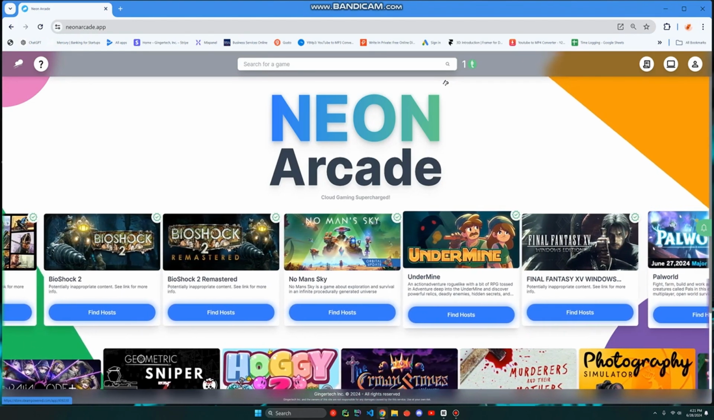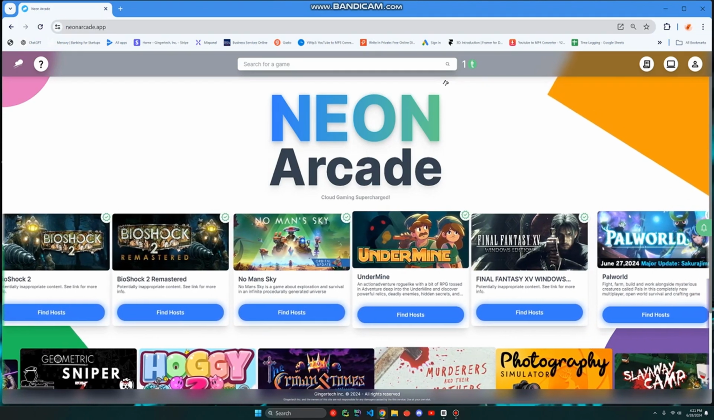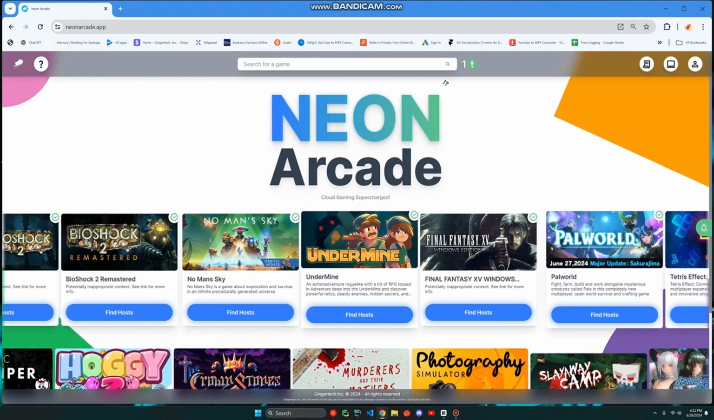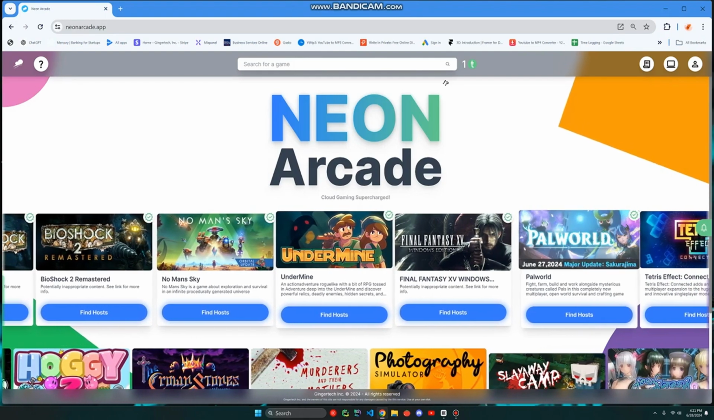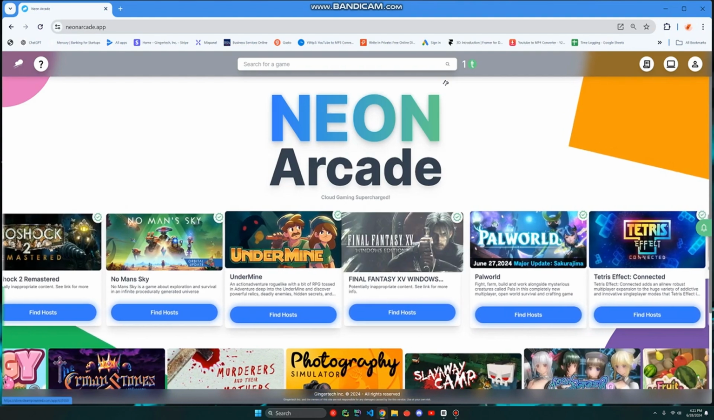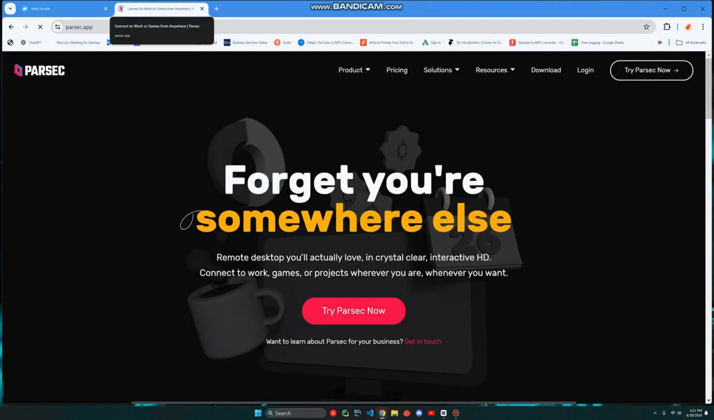So the first thing you're going to need to do is go to neonarcade.app, create an account, and then log in to your Steam account. A little pop-up will show up and you just log in, and then you will see the compatible games in your Steam library here. Once you do that, you need to download parsec.app.